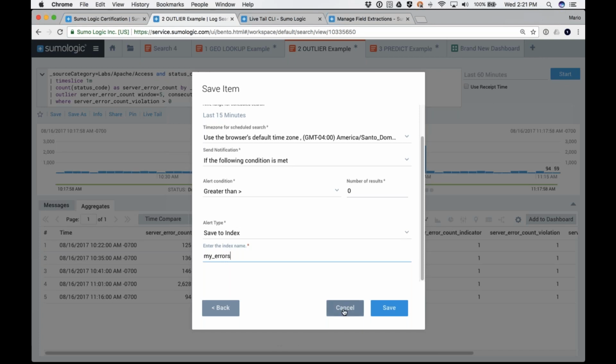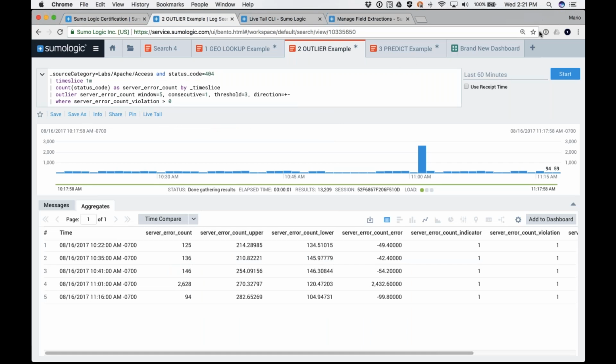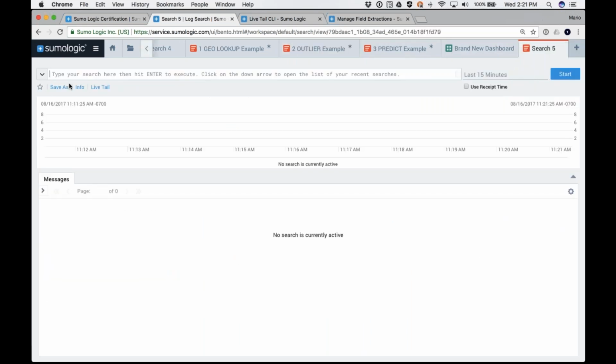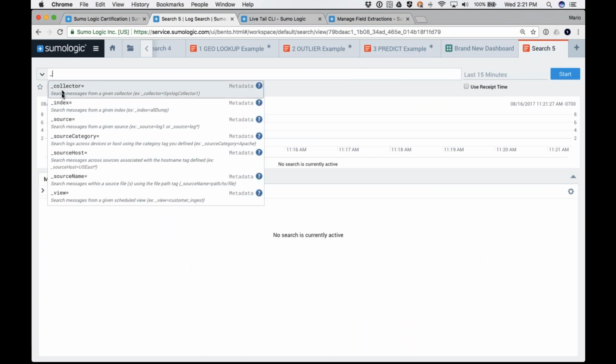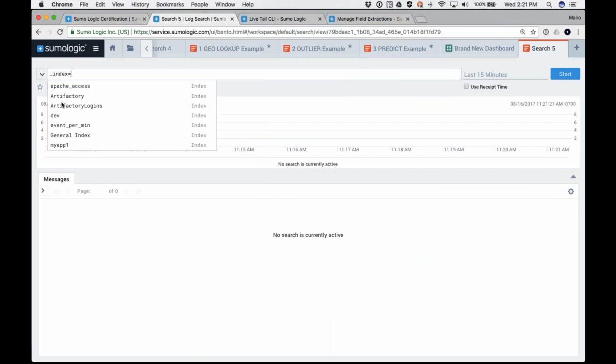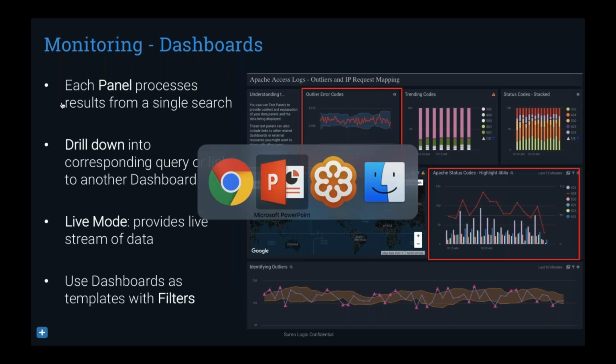Let me just cancel out of this. I'm going to show you where that shows up. So remember that I was showing you in the logs there's all this metadata. If you had that, you could create index equals, I think we called it my errors, and this would allow you to query that little bucket with all the errors that you have put aside through the alerts themselves. So there you go. As you see, creating alerts is pretty straightforward.